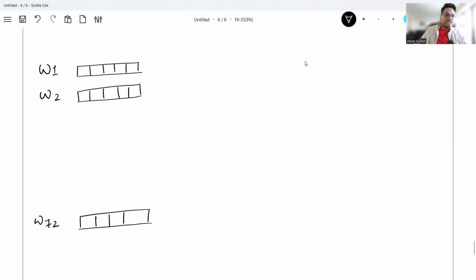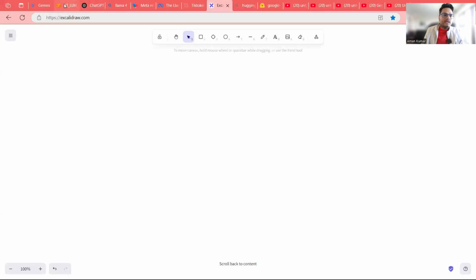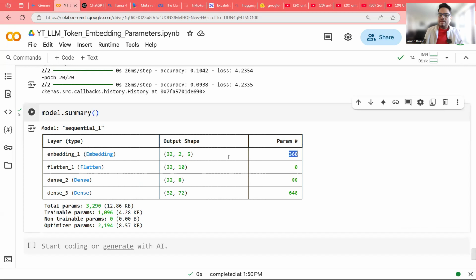So how many numbers do we want to train here? Basically, we are trying to reduce the trainable parameters. So 72 words, and for all these words, 5 numbers. The total number of trainable parameters here will be 72 into 5, which is nothing but 360. And that is what you are able to see here in the embedding layer: 360 parameters to train, 72 into 5.